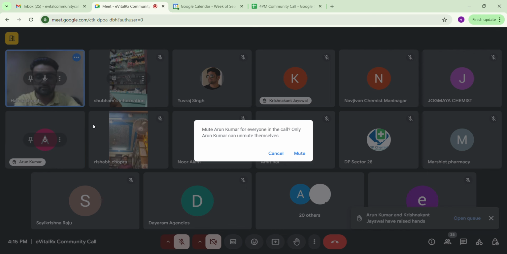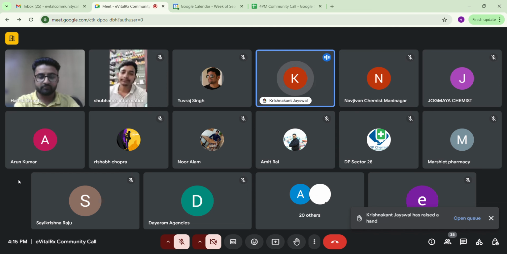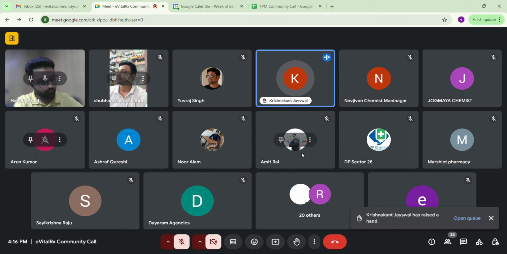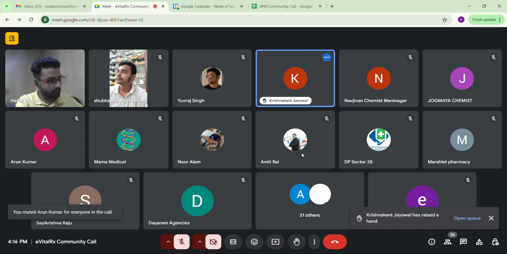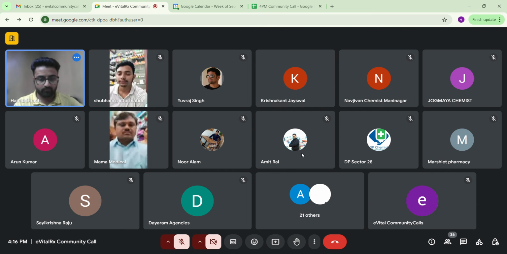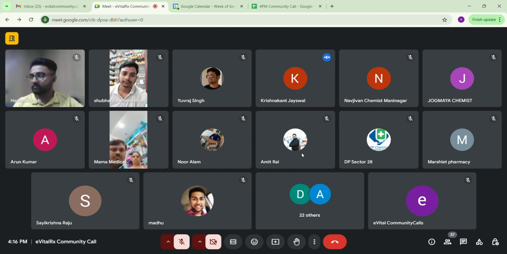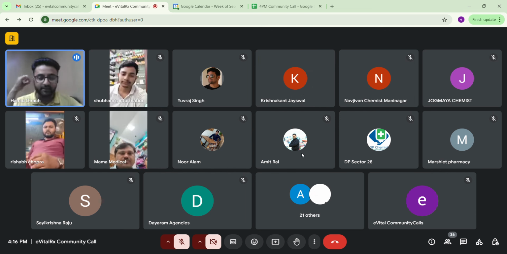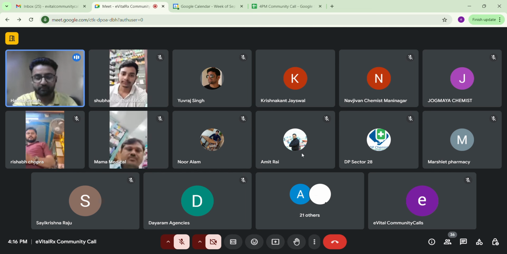Yes, Krishna Kant, sir. Hamid, sir, while giving a return, it does not calculate the scheme and discount correctly, it only takes PTR, so it becomes different in credit note generation. Okay, I think this was discussed. We discussed this over chai pe charcha and we are looking into it, sir.